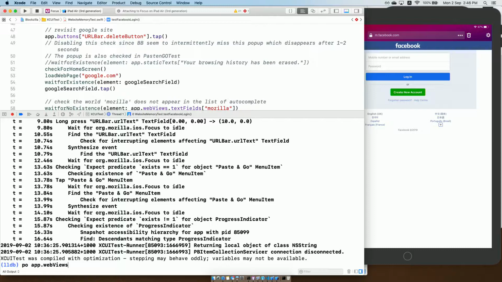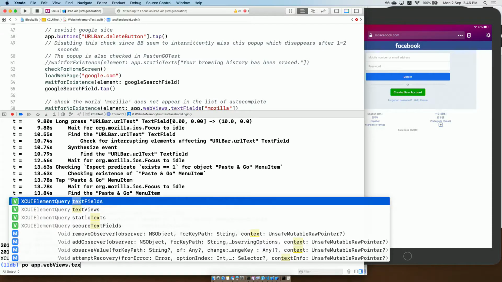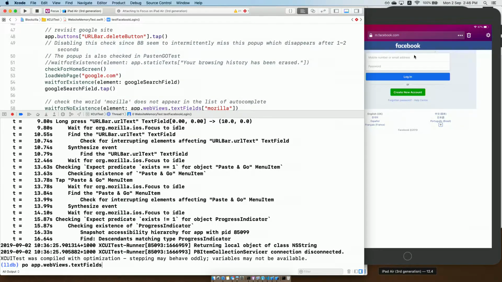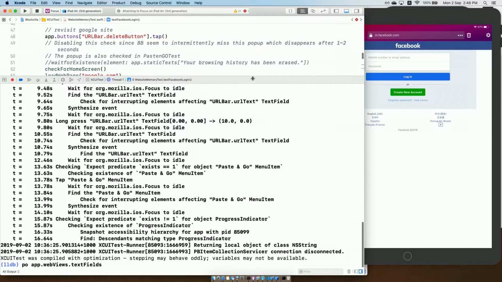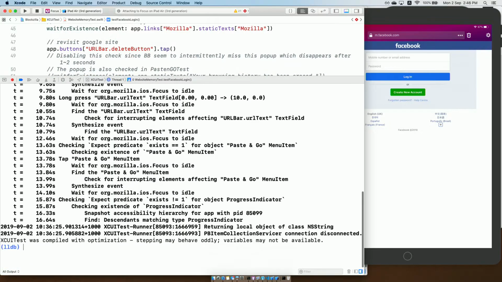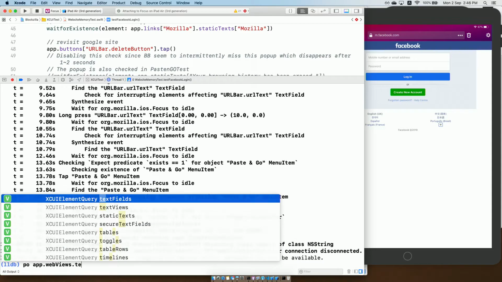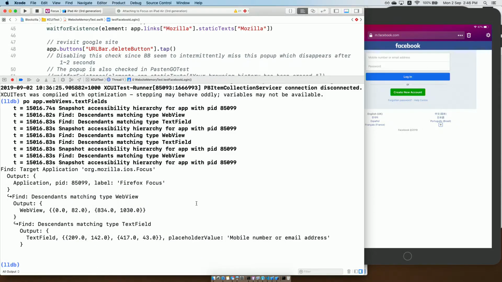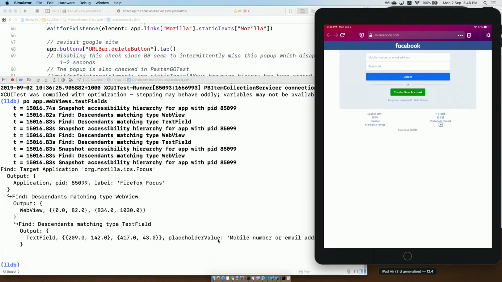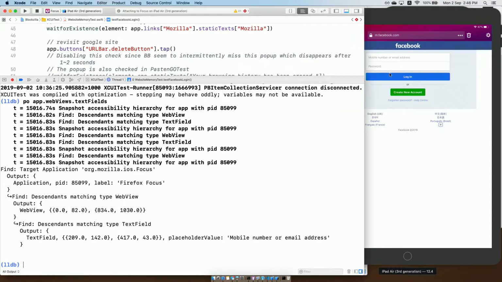So let's see. Let's try to find the text field for the username right here. Oh, where is it? One thing you may notice right here is that we find a placeholder value, mobile number or email address.